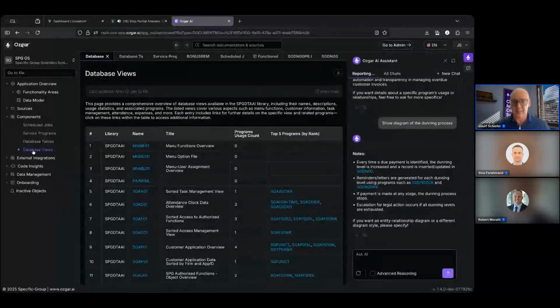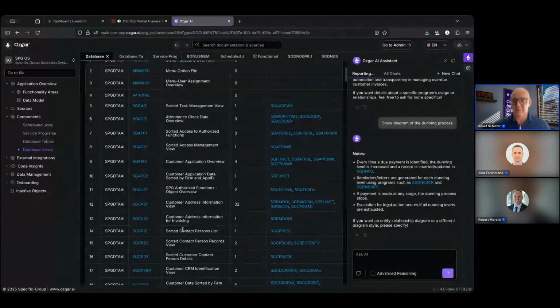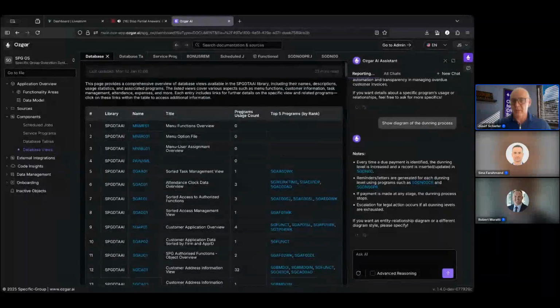Here we have also a dedicated page for database views, where you get a full list of all the database use of the application, with program usage counts and the top 5 programs using the views.